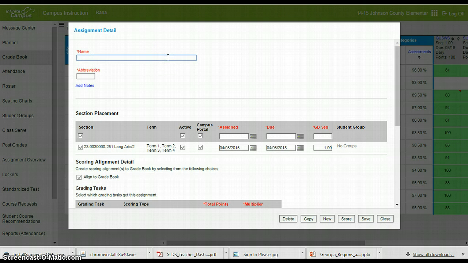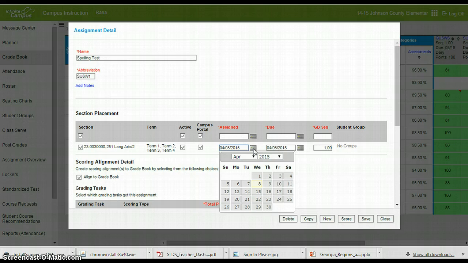You must give the assignment a name. I'm just going to call this assignment Spelling Test. Then you can give it an abbreviation, which is mandatory, and it can be no longer than 5 letters or numbers. Once you put your abbreviation in, you have to check your dates. You will have an assigned date and a due date. You can click the little calendar beside it if you need to change the date.